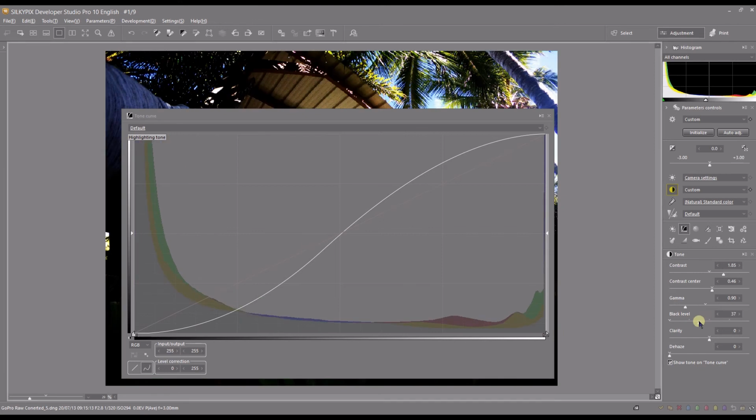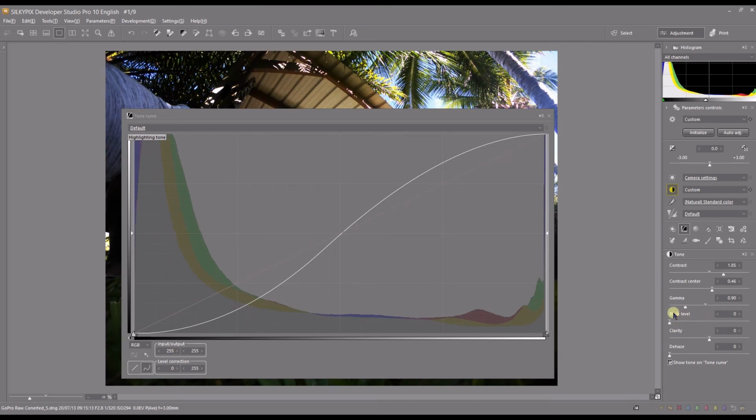Black level, we're going to add a little bit more. So black level does not affect your curve. But contrast center, gamma, and contrast, these three affect your tone curve. So you have two ways to change your contrast. One, you can use the slider. That gives you a bit more control than your automatic presets. But if you want ultimate control, you can use the tone curve and change it there.